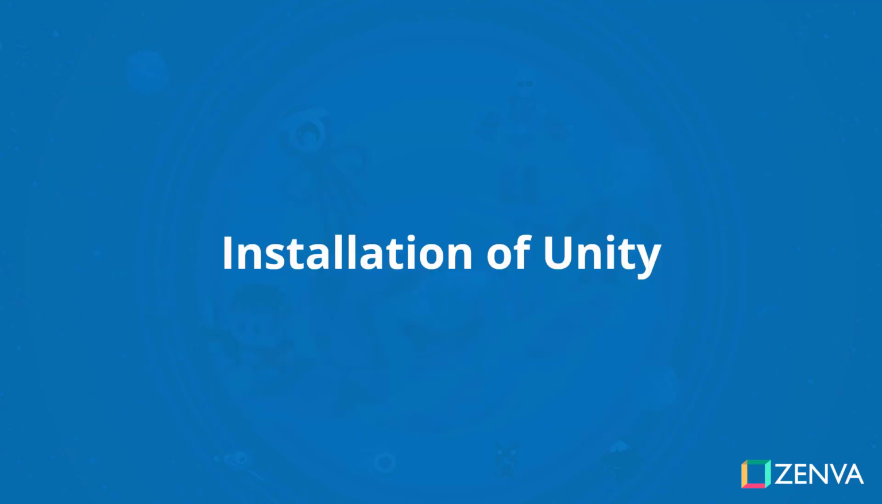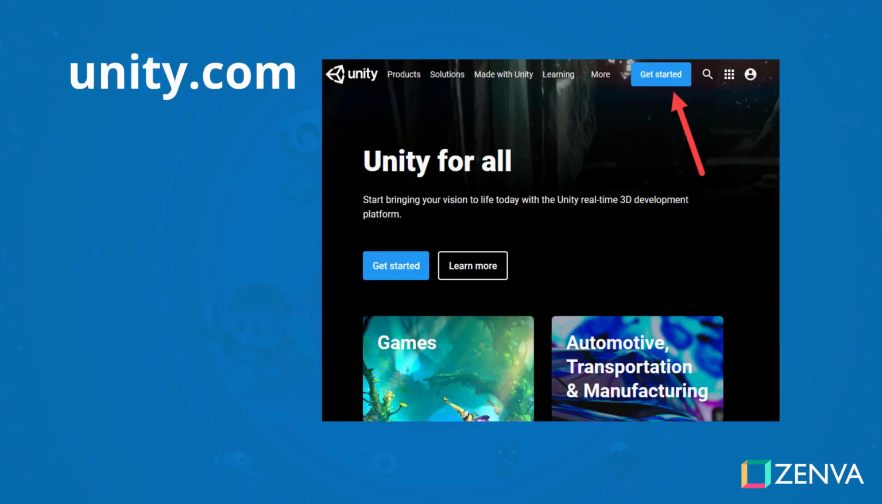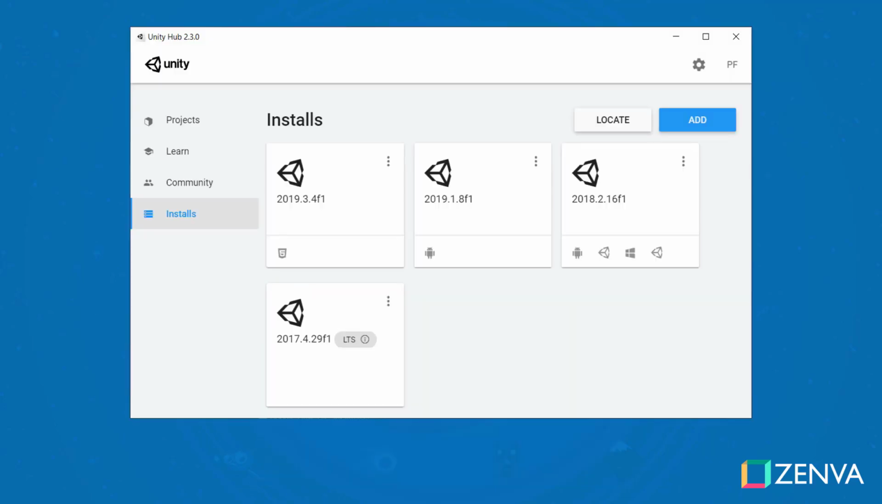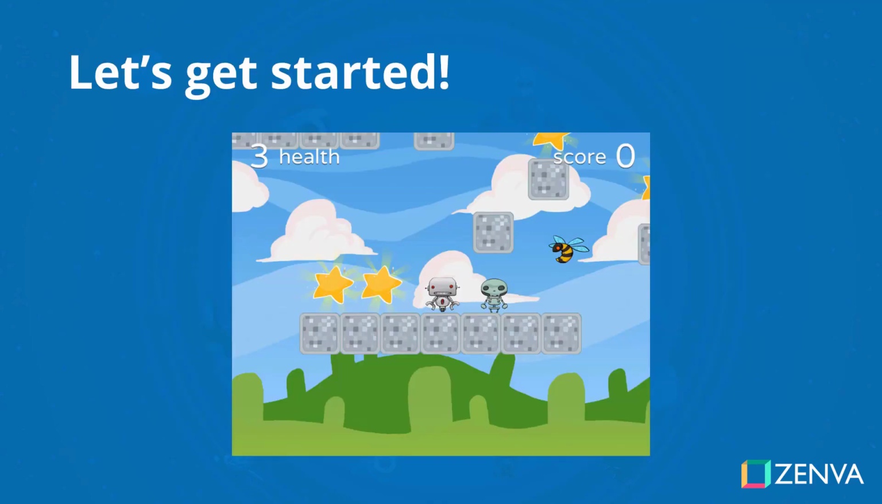In order to get started, head over to unity.com and download and install Unity. So if you go to their main website, just click where it says Get Started and you'll see guided instructions on how to download Unity. In particular, if you go directly to store.unity.com/download, that's going to allow you to skip a few steps and download the Unity Hub. Once you have that up and running, it will run on either Windows or Mac. We are ready to get started with the creation of the game.